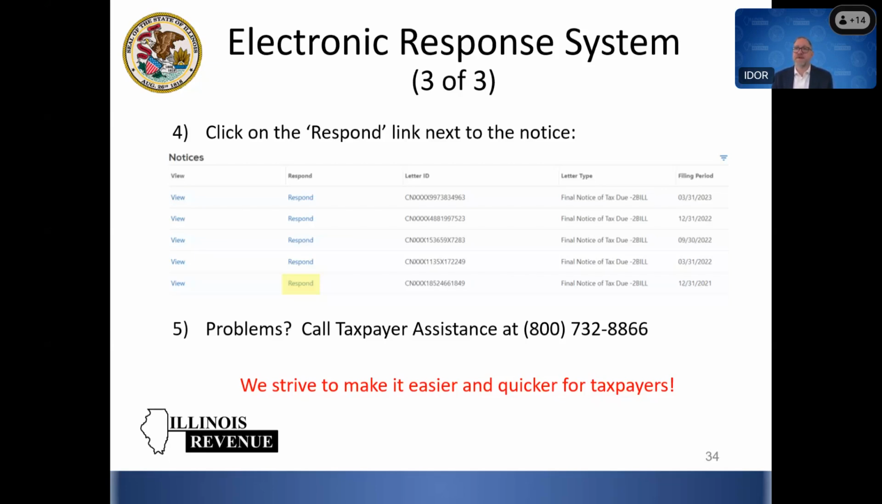And as Brett mentioned with individual income tax, those responses that you send to us electronically through this method will get to us within moments. And that will get us to where we could work the work item much more quickly than something that you drop in the mail and could take a couple days to get to us. So we highly encourage that you use our electronic response system. We strive to make it an easier and a quicker process for taxpayers. Give it a try, and we'll help you out.